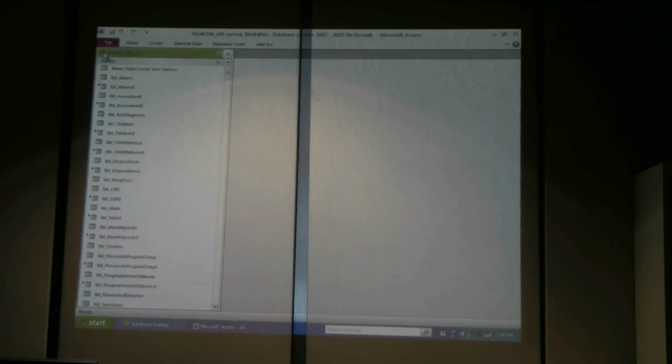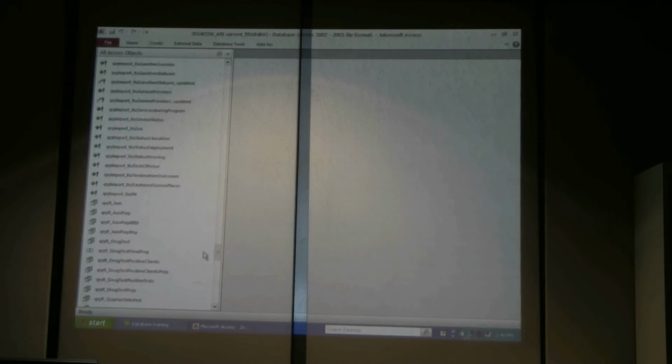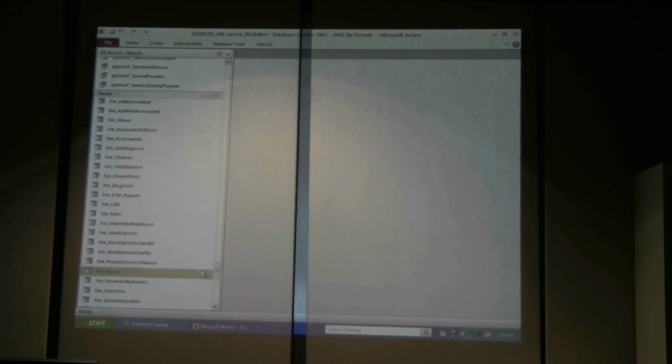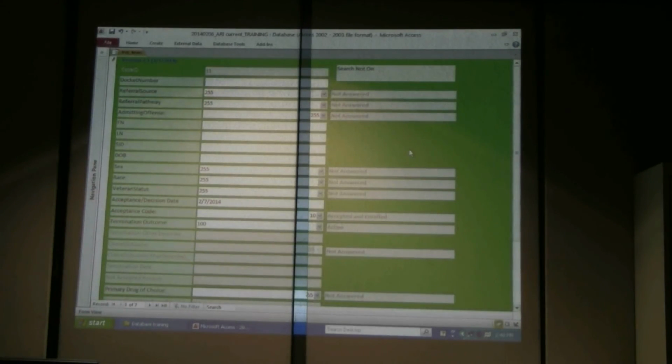With this, there's the navigation pane over on this side, and you'll see it's kind of broken down into different sections. If you scroll all the way towards the bottom, there's one called Forms, and you'll see one called Main. So if you click that, it takes you back to the green form, and you're back with the last record that was created.